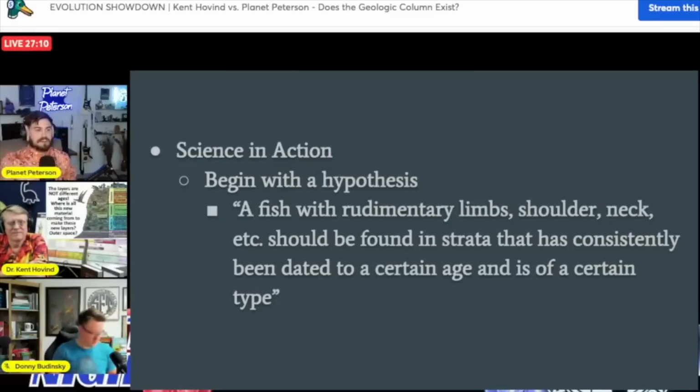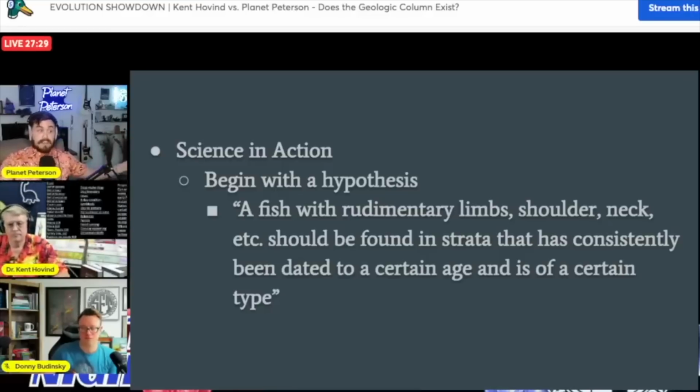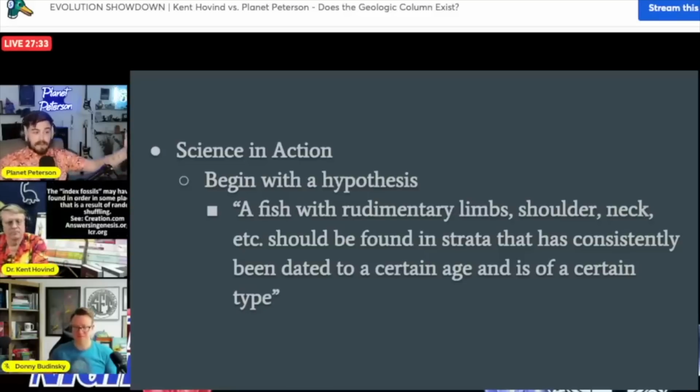A fish with rudimentary limbs, a shoulder, neck, all these features should be found in strata that has consistently been dated to a certain age and is of a certain type. That was a hypothesis of evolution, but the fossil record goes along with geology and the geologic column because an ancient Earth would posit that life has undergone changes on that Earth.